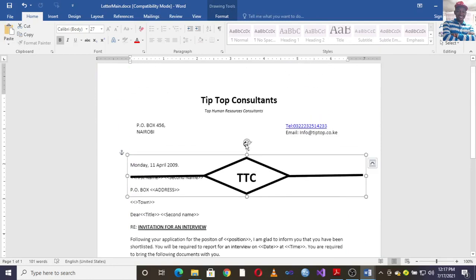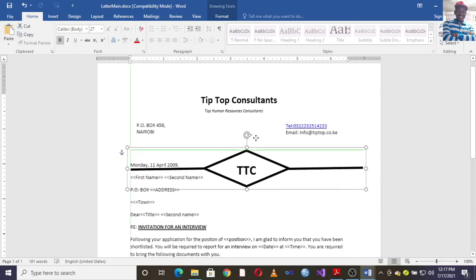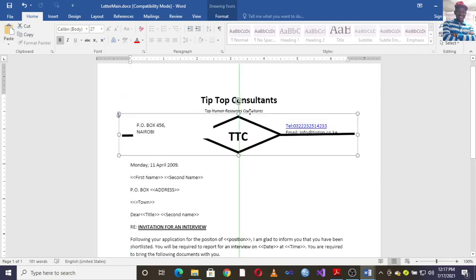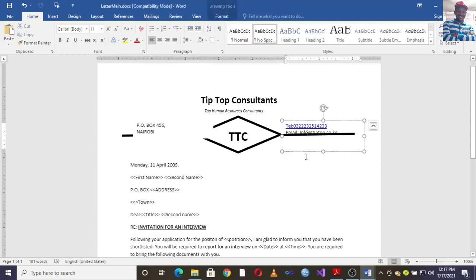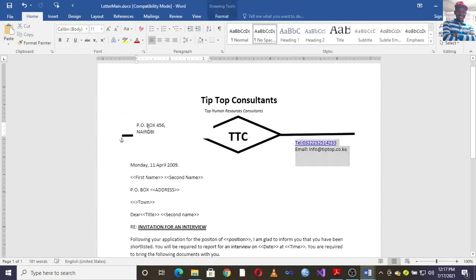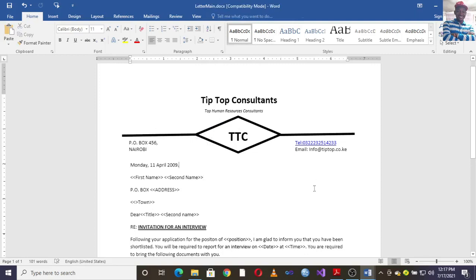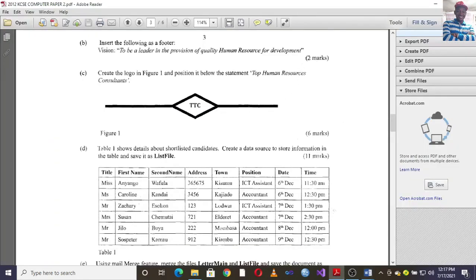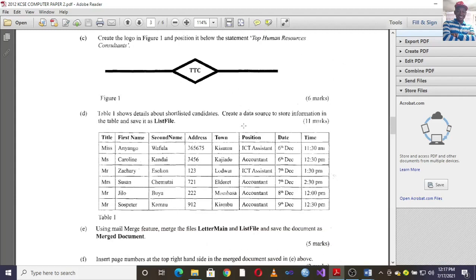Therefore, I just go and place it somewhere there. So it should be down. Also, this one should be somewhere there. There we are, ladies and gentlemen. Therefore, that one is done. Then we have our 2 plus 8. We have 8 marks so far.